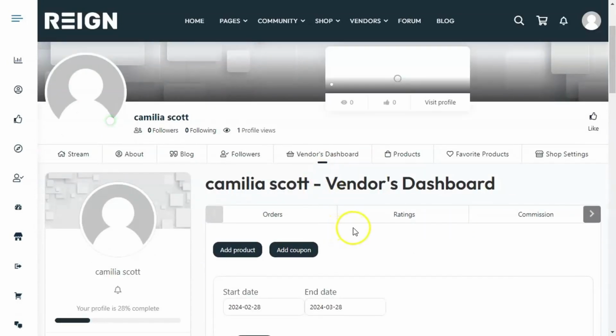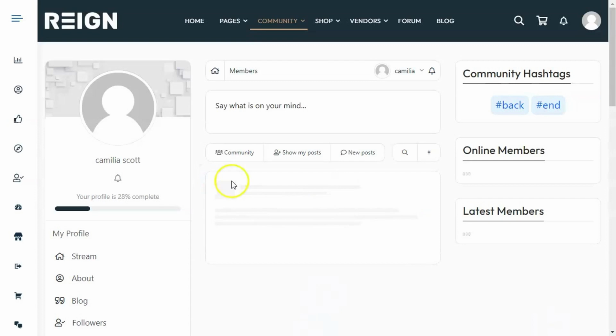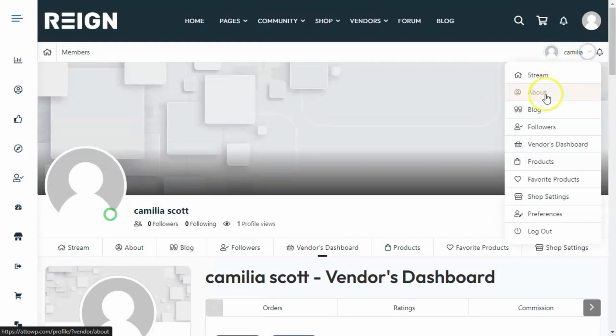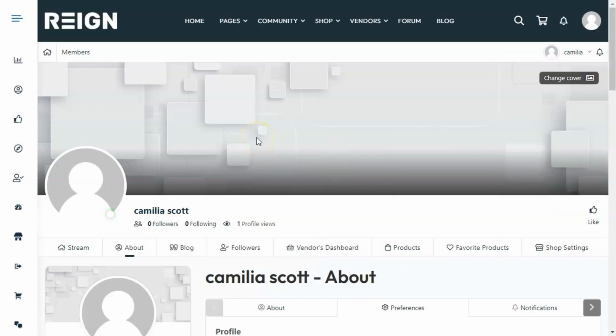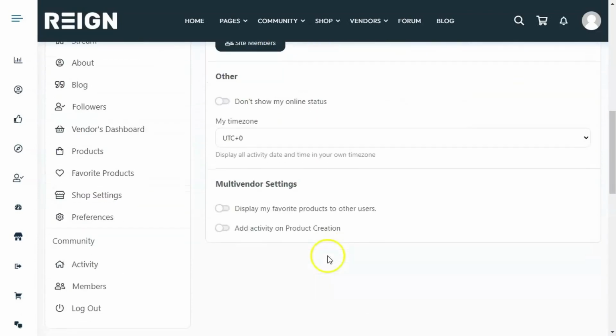Now we will move forward and add a product to check the site-wide activity. For this we will first check if this is enabled from the front end preferences setting. There is also an option to enable or disable it that a particular member will get. So it's his choice. If he wants to disable that, he can keep it disabled. If he wants to show the new activity when he adds a new product or display favorite products to other users, he can enable these two settings.